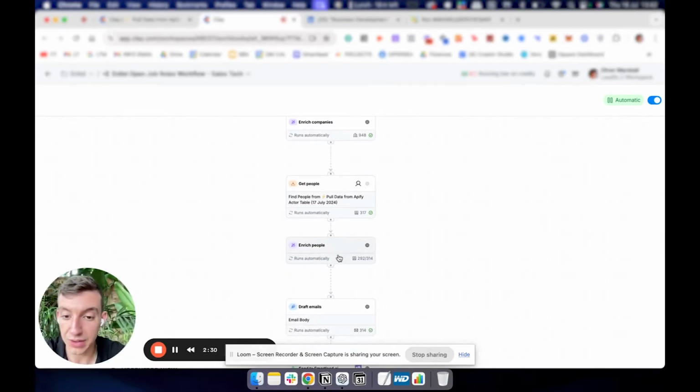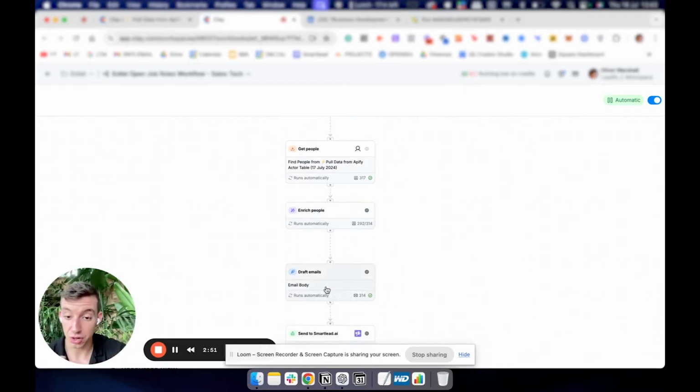Then we will go to the enrich people section. So what we're doing here is we are finding a decision maker. We're finding their email address, we're verifying their email address. And then once we're doing that, we're also normalizing the job title, the open job role title, because this is part of the copy that we use, like a variable. And then we're also finding the job description. And then we're crafting that into an email in the draft email section.